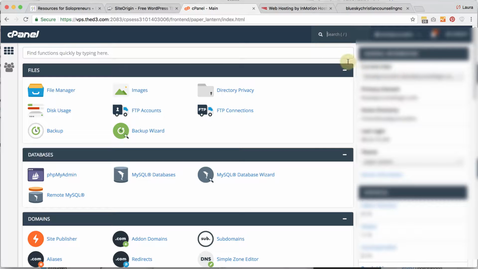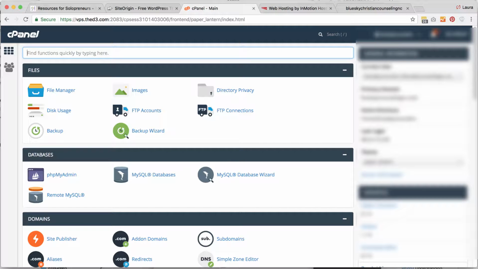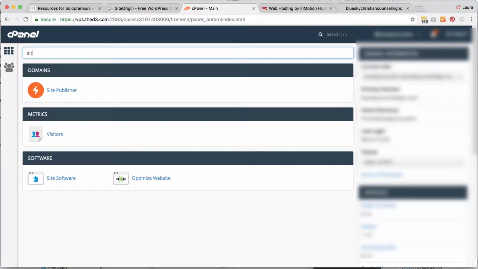And so if you're in control panel or you're in some sort of panel like this that offers you the ability to install WordPress, it's going to be easy to do. If you're unsure about that, make sure you ask your host how to do that. So you can either type in WordPress, which won't show up for me, but it's possible it might show up for you. It just depends on the way that control panel is set up with your host. Or you can type in site software and you'll find it down here.